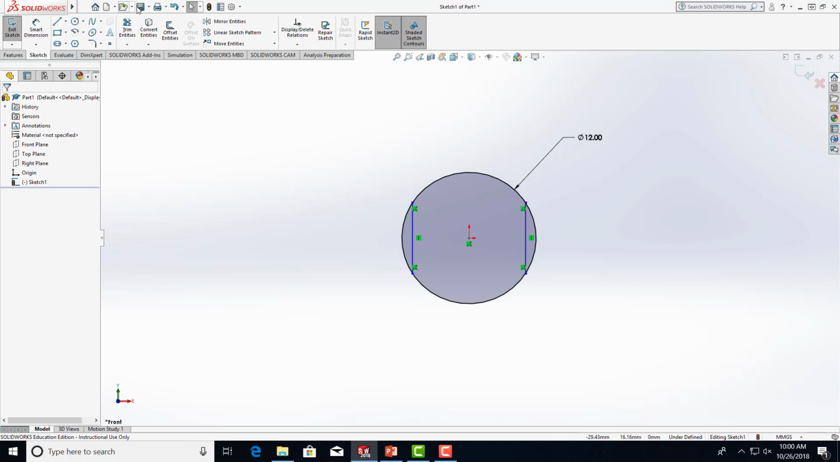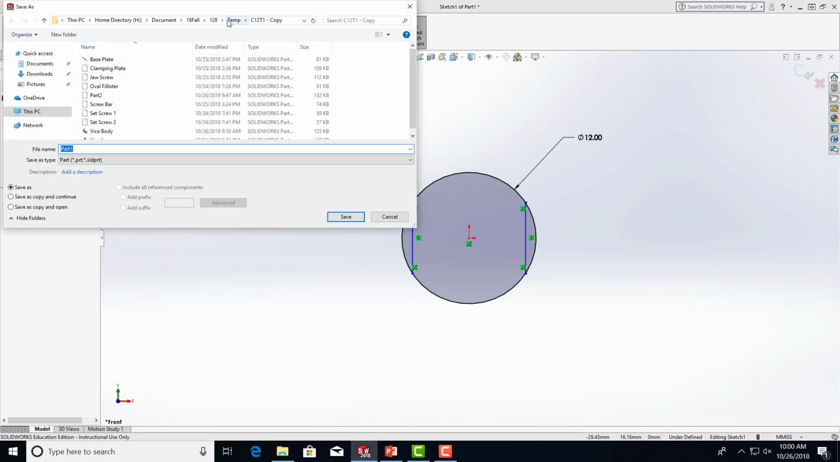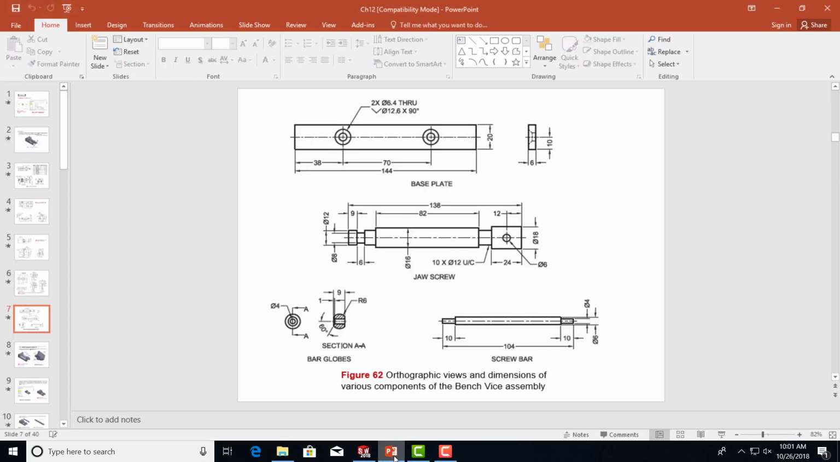And now let's save the work before we move forward. And let's save it to this part and give a name as bar globus, and say save. Then let's look at the other dimensions.